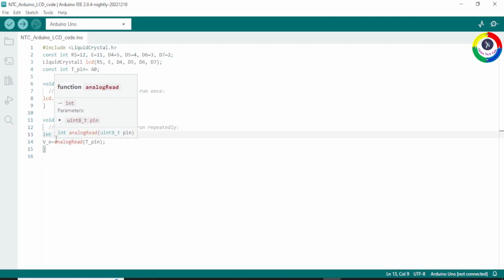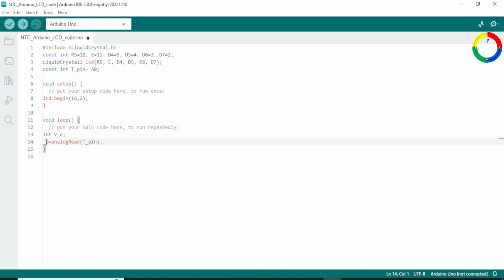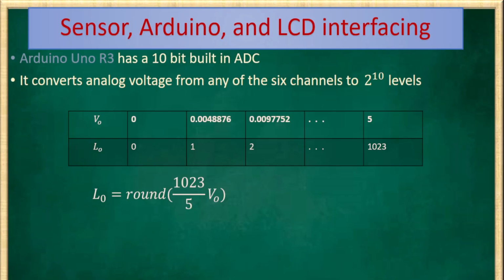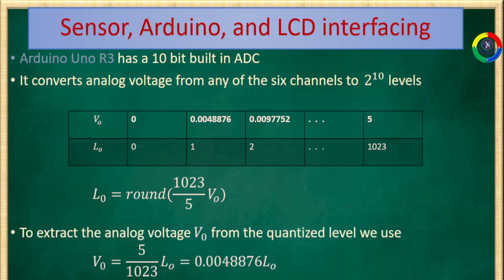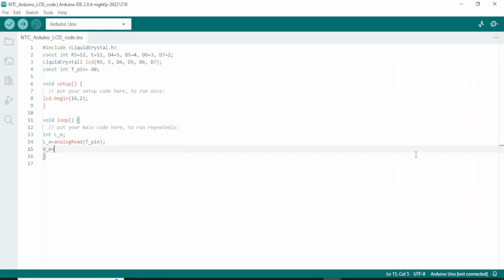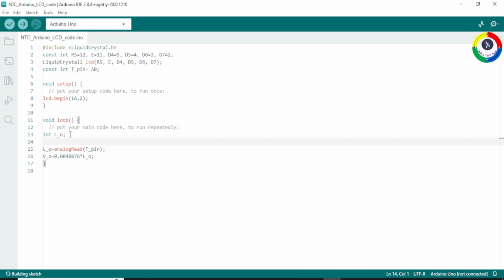Therefore, this analogRead function reads the quantized value L naught, but we need to extract the analog voltage V naught from the signal conditioning circuit using the formula V naught equals 5 over 1023 times L naught, which equals 0.004886 times L naught. To perform this calculation using our Arduino, V naught equals 0.004886 times the quantized value, assuming it as a floating point value by writing float V naught.